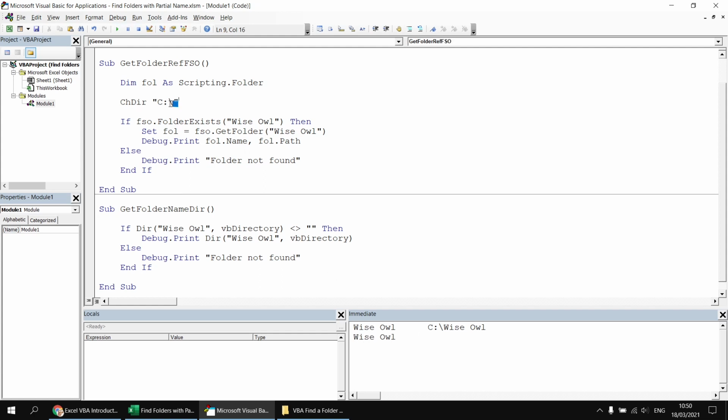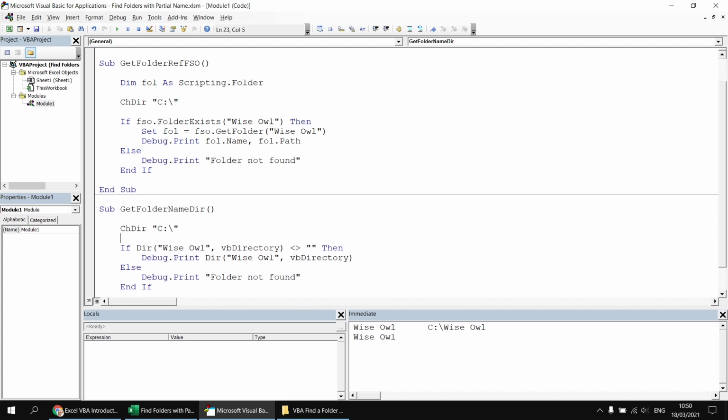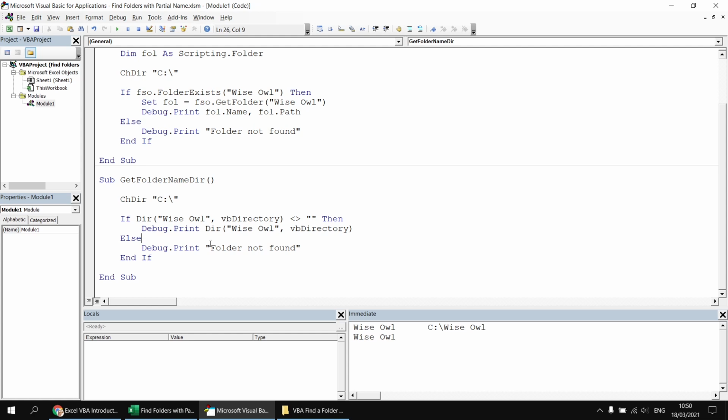Of course, in reality, if I weren't using both subroutines, I'd want to make sure that this one had changed its directory to C:\ first. So I'd include that line in this subroutine as well, so that I can find that folder name without having to worry about what the current directory is.